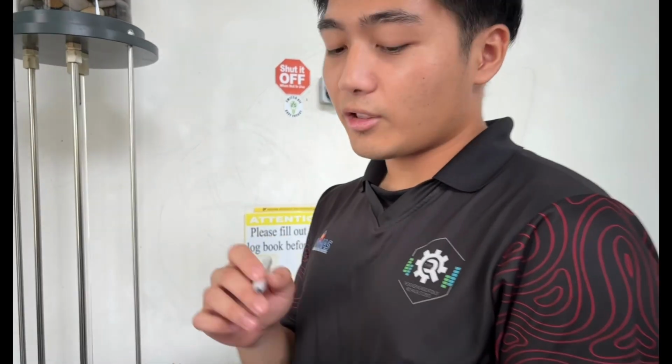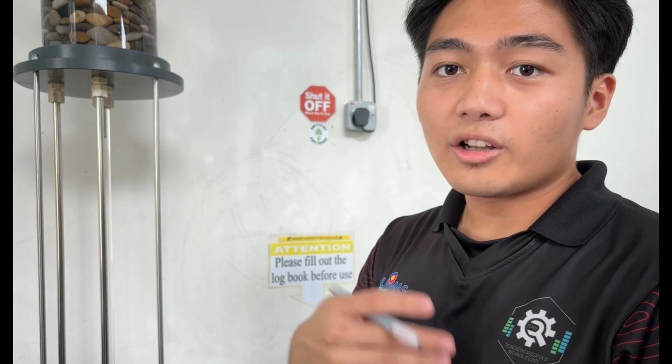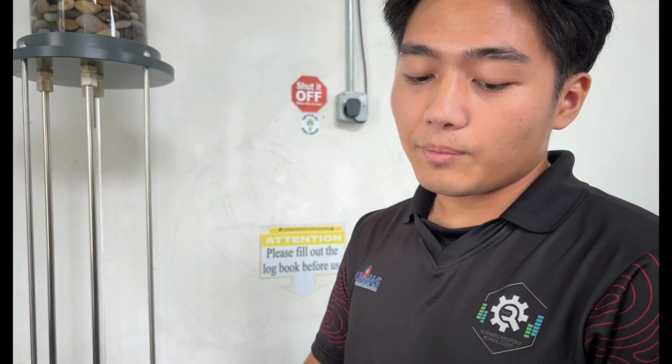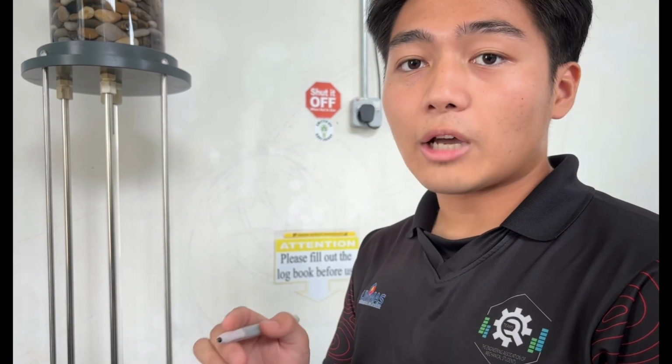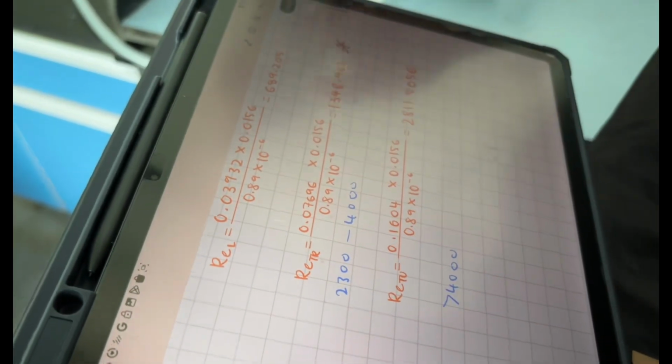For the expected result, you're supposed to get the laminar value in Reynolds number, which is 2,300, while the transitional flow is around 2,300 until 4,000 of Reynolds number value. And the last one is turbulent, where we're supposed to get around 4,000 of the Reynolds number value.